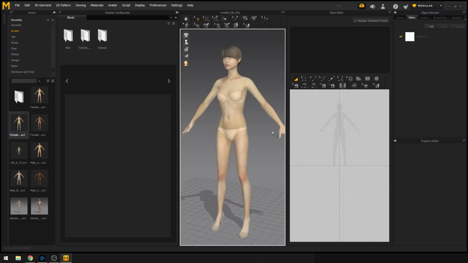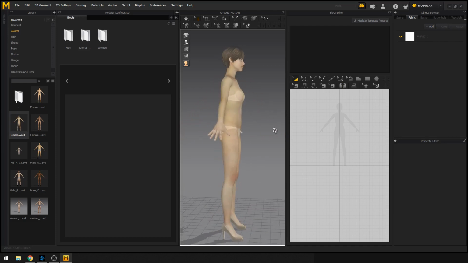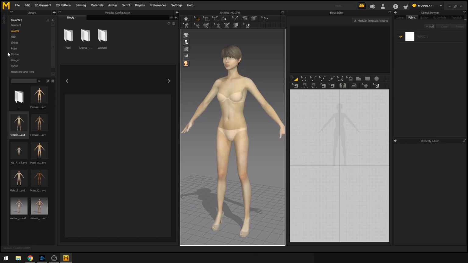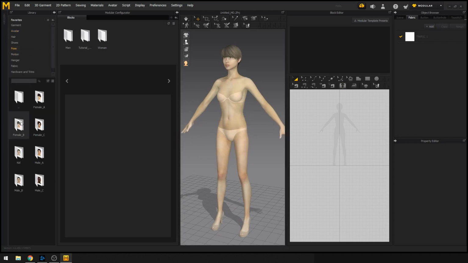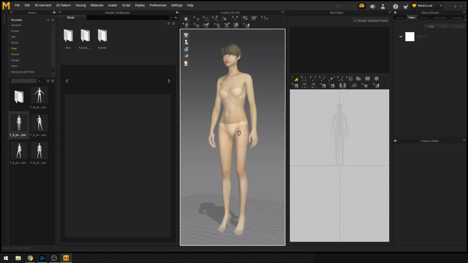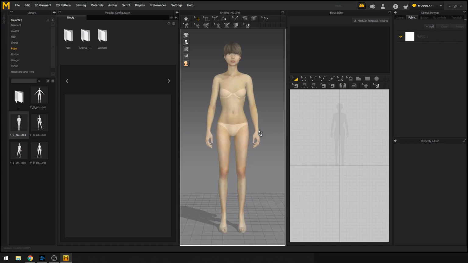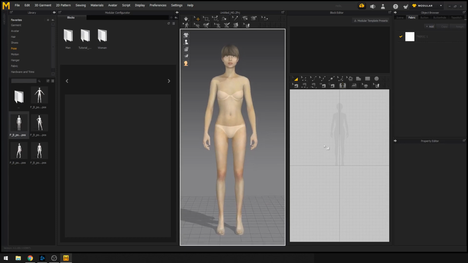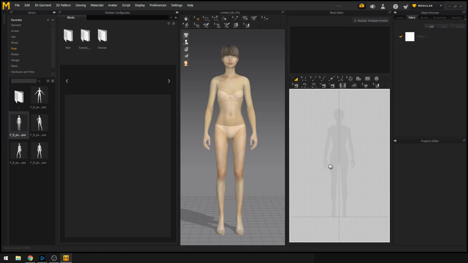Now that we have our avatar, the next thing we want to do is change the pose of our avatar. So click on pose, female B. We're going to select the pose with the arms down to the side. This pose particularly is the one that Marvelous Designer's built-in patterns fit best with, so we're going to pick this one first.